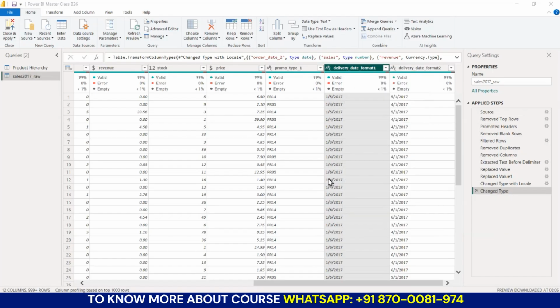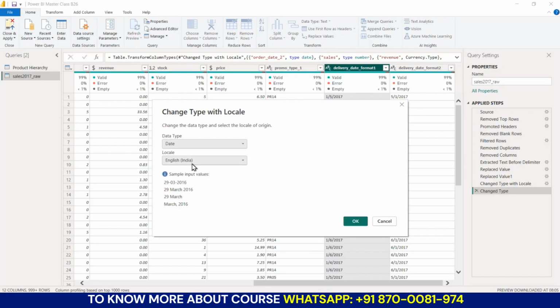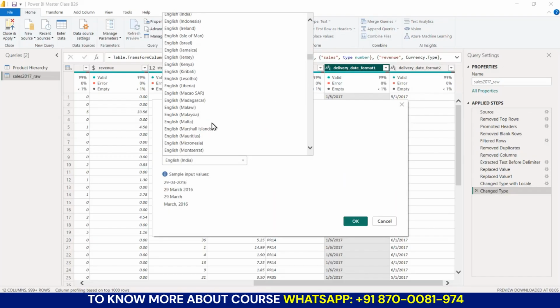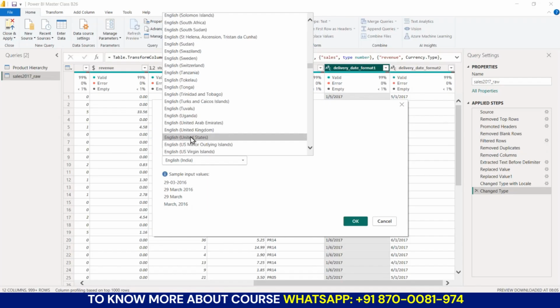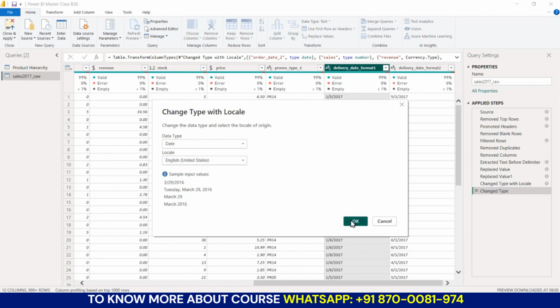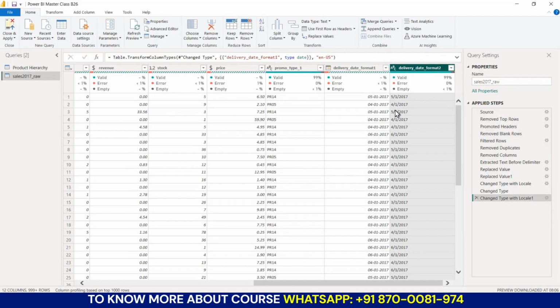Locale. All right. So instead of directly changing the data type to date, I will use locale. Here again, I will select date, and here I will select US. Here we have United States, and I will click OK. So now again there is NA. That's the reason we are getting errors. So we'll fix it.